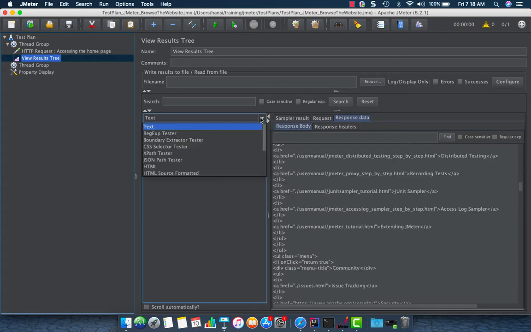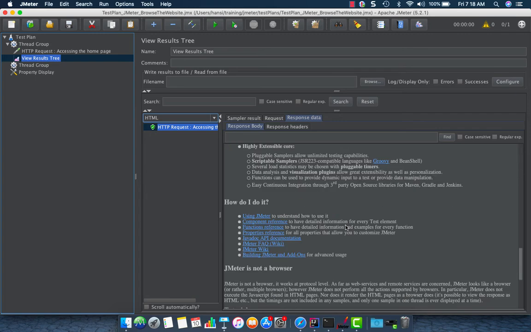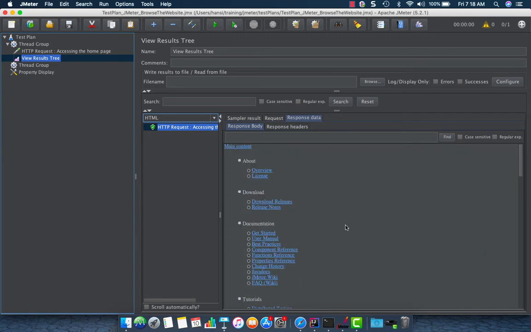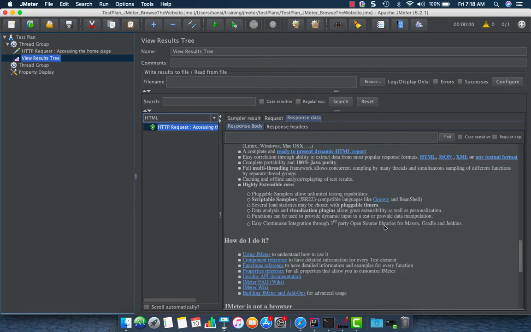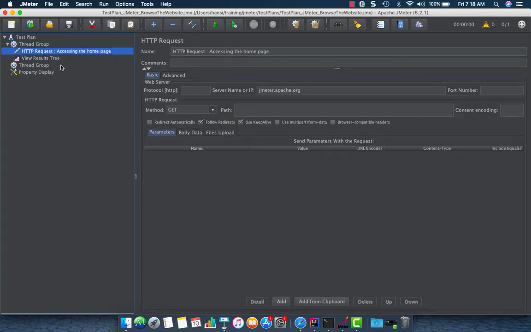If you want to see the result in HTML, you can use the HTML view. JMeter is not a browser, but you can have a feeling of the output. For example, JavaScript will not be executed on the client side as in a standard web browser. So let's keep on building the test plan and add more elements.